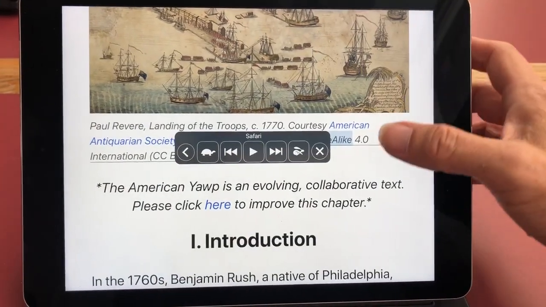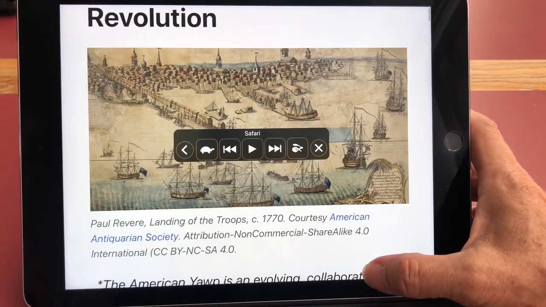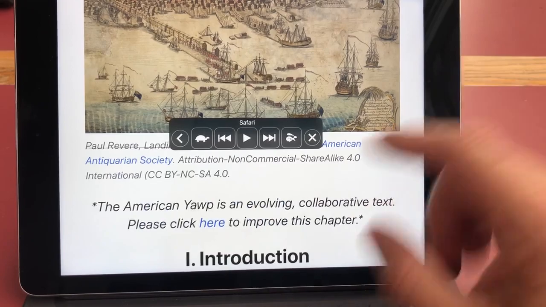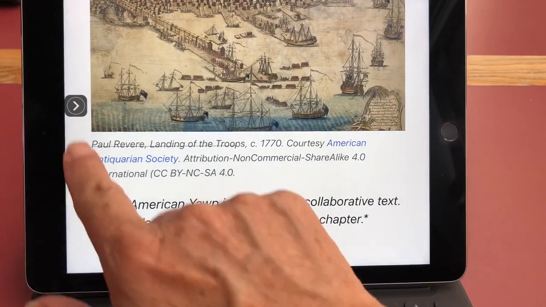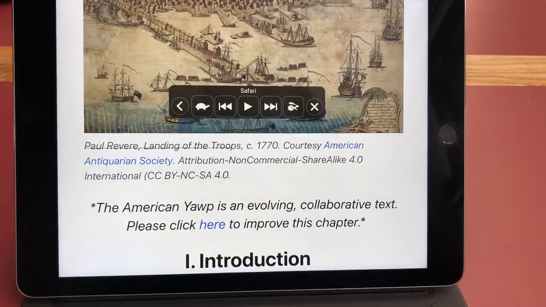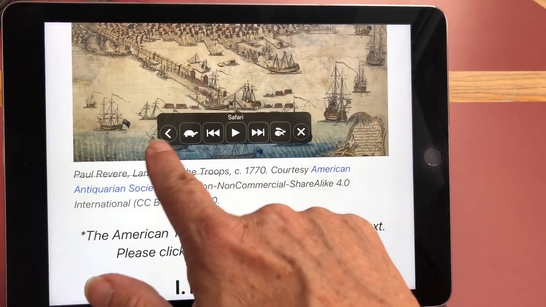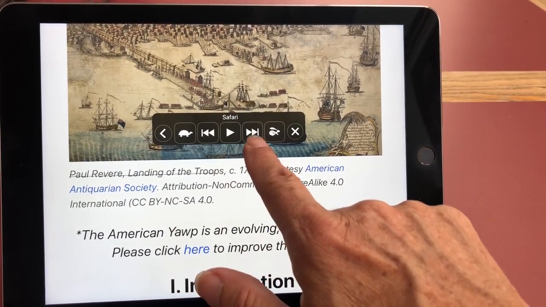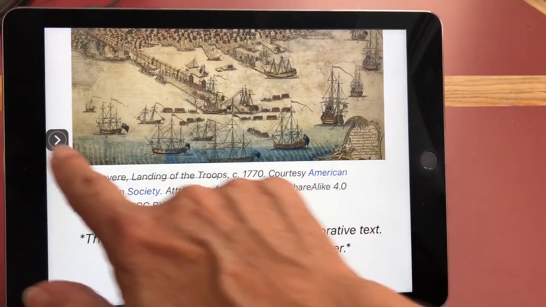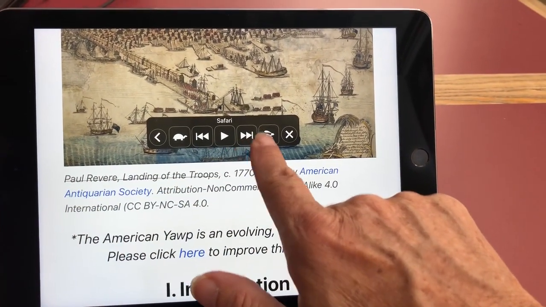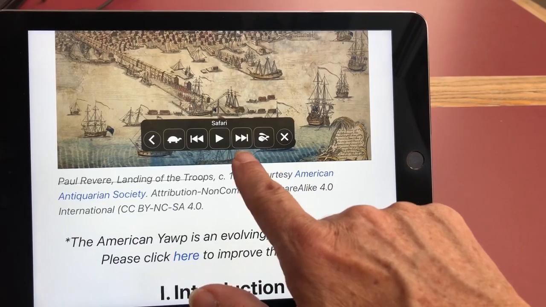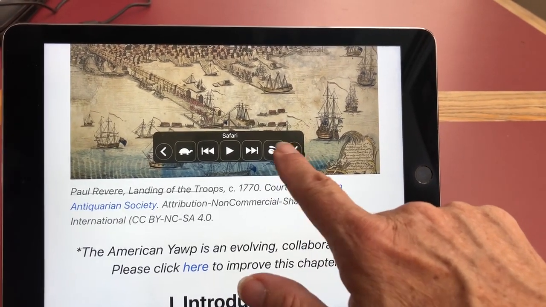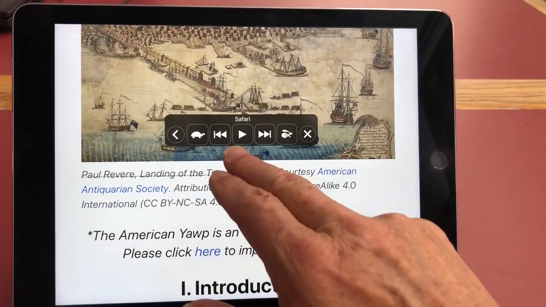So right now it's reading the image description, details of an image on the page, and I have options on my controller. It automatically minimizes after a moment. So I have a minimize button, slower, a back button, play, a forward button that jumps forward, faster, speech rate, and to close, turn off the controller.